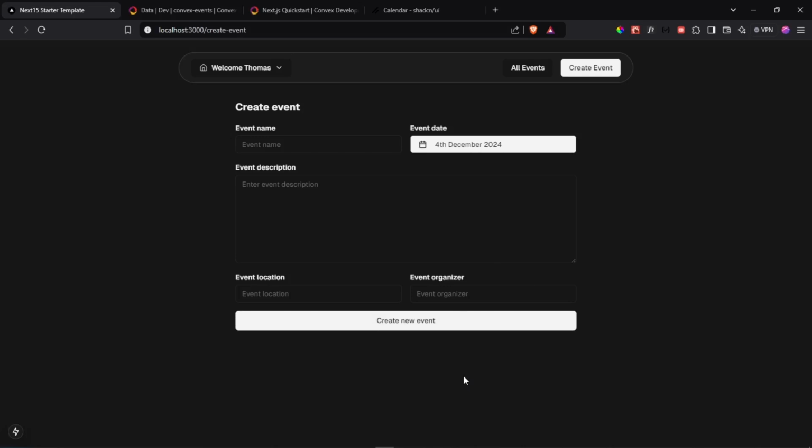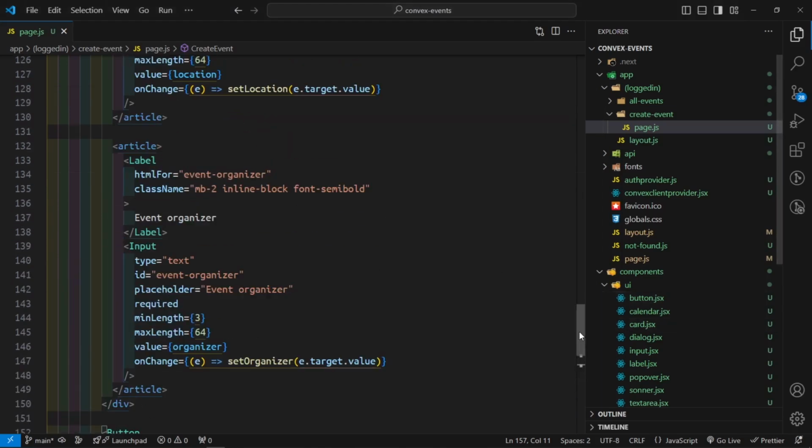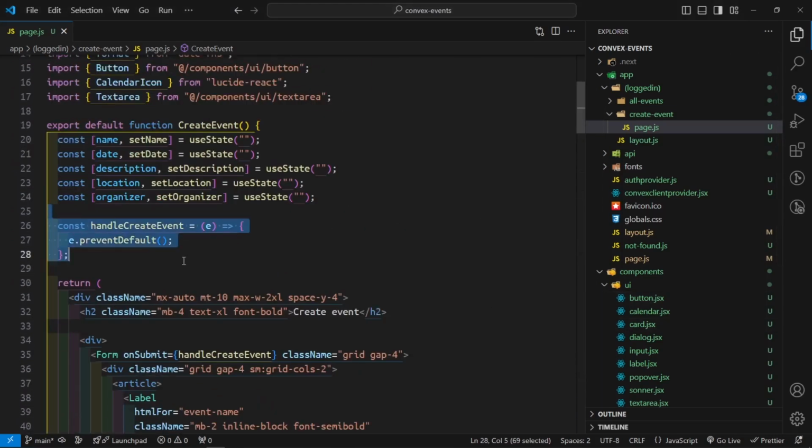Now what we're going to do in the next video is we need to work on the database. So the form submission to the database, which is basically implementing this function right here. Okay, so see you in the next video.